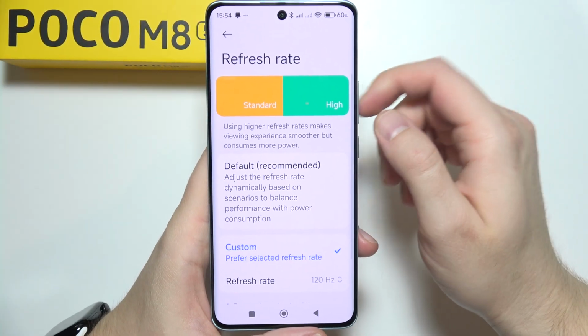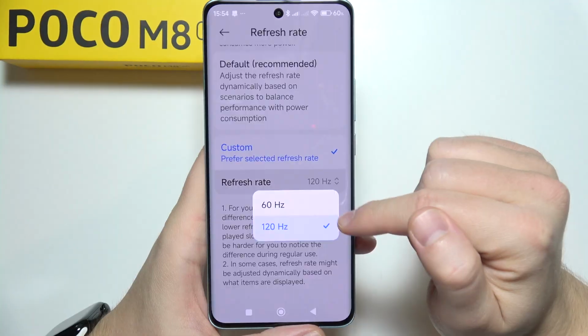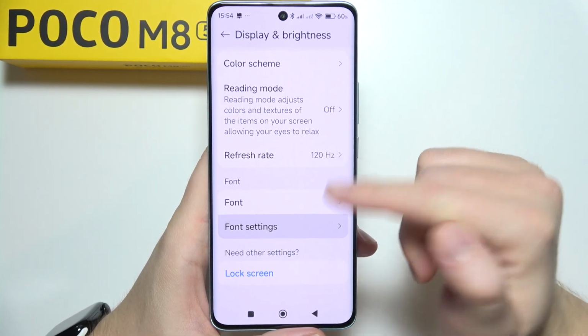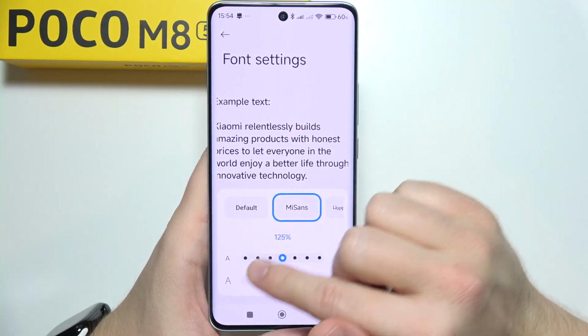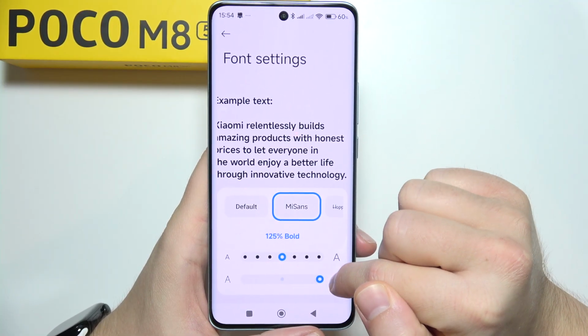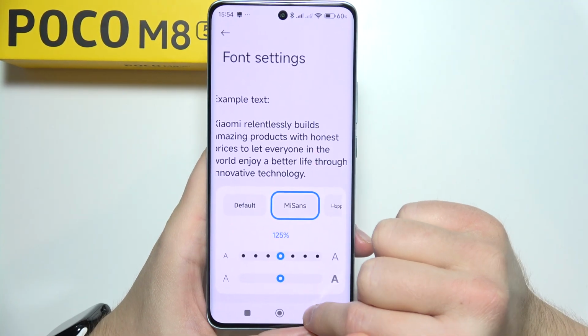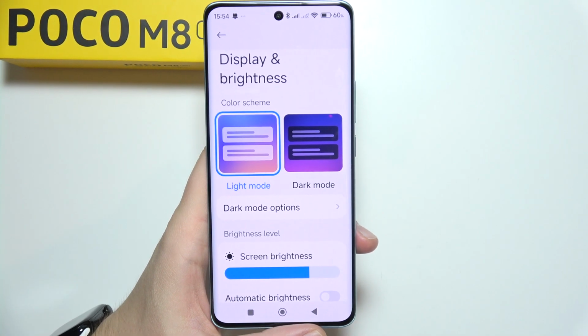Below we can find refresh rate, automatic adjustment, and the custom one, so you can select 60 or 120 Hz refresh rate. Below we can find the font settings, two default options, font size and boldness. That's how it actually looks, and that's every option that is available in this display settings.